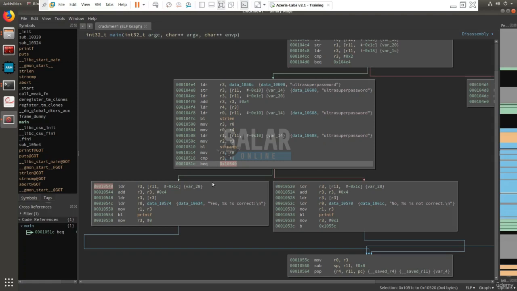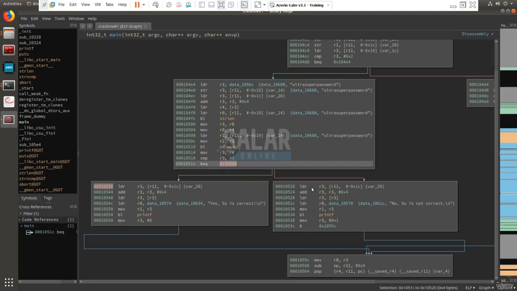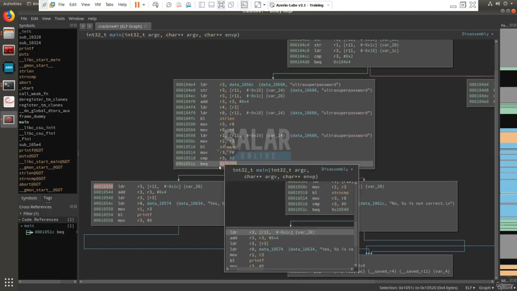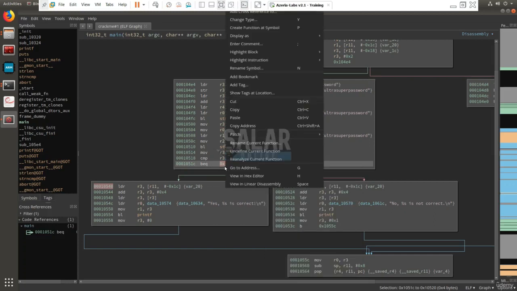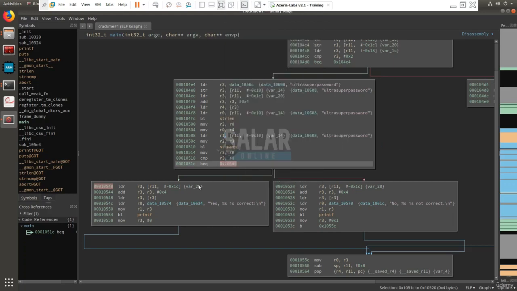Okay, firstly, you can do it like what we did in our GDB. So we can just load the value 0 into R3, and it will set the zero flag and always go to here, or else you can just change the branching instruction. So I will show you how to change the branching instruction, and I will just right click on here, and there is a patch instruction. Yes, patch, and we can say always branch, invert branch, or never branch. So if I say never branch, it will never go to this location even if you entered the correct password.